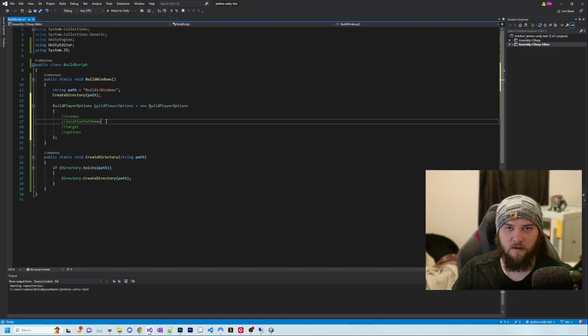The next thing is locationPathName. This is basically what we are going to be naming our executable for Windows here. We'll need to specify the target. The target is which build platform, and then we are going to specify options. Options we're typically going to leave at none.